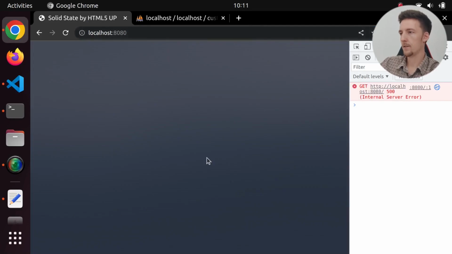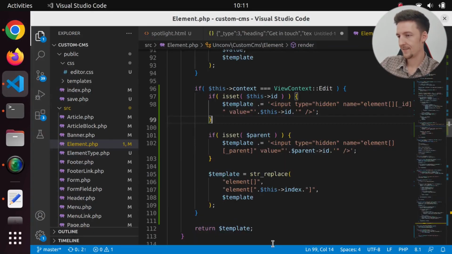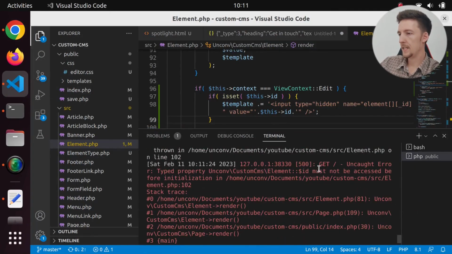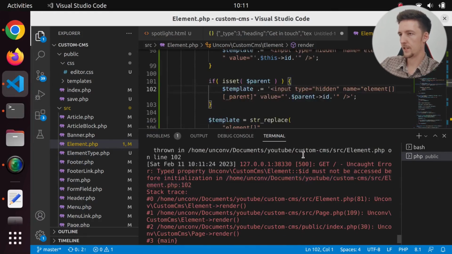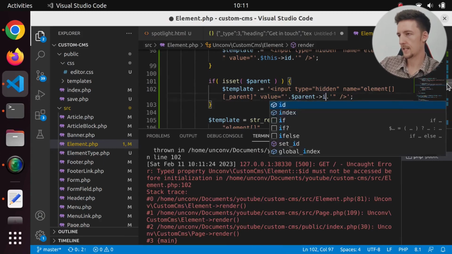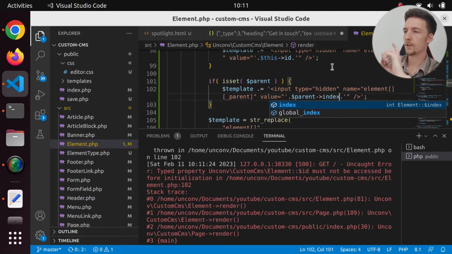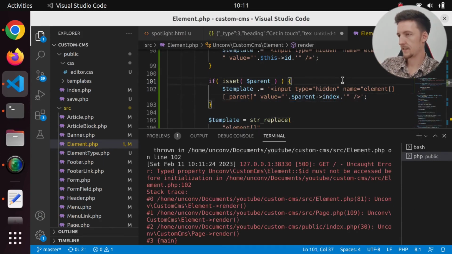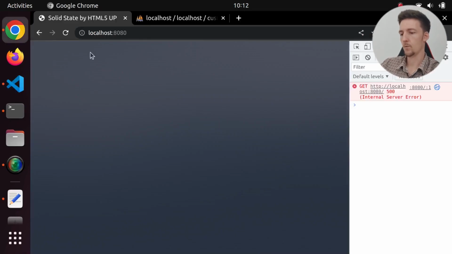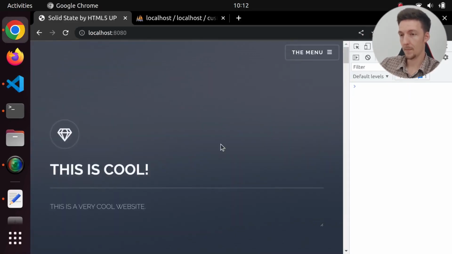If I go here now, I get an error. ID must not be accessed before initialization. I should set this as the index, because not all elements have an ID yet, although they should have at this point. Let's see what happens now. Now we get the page here, and it's editable.